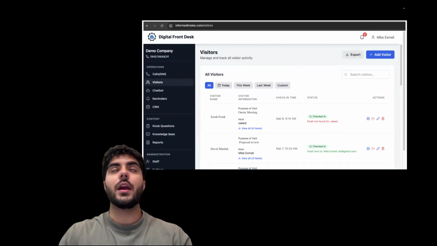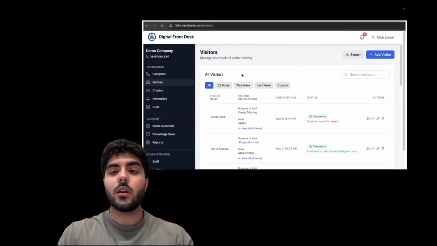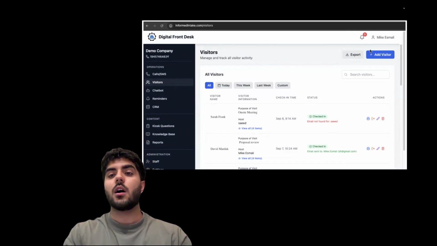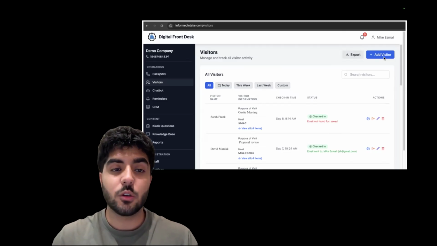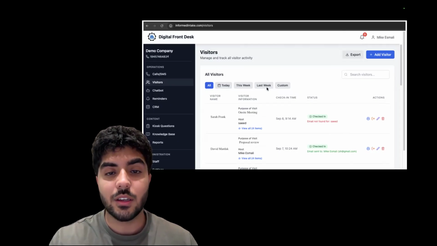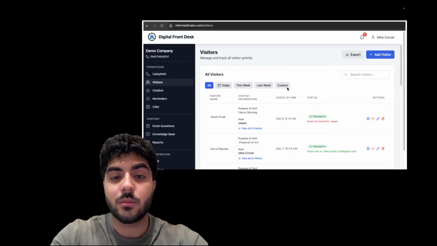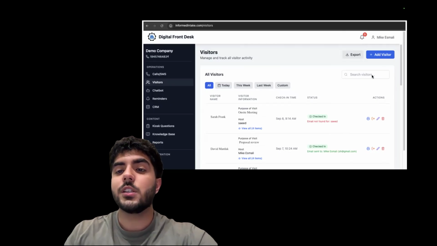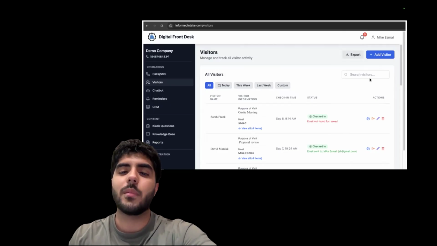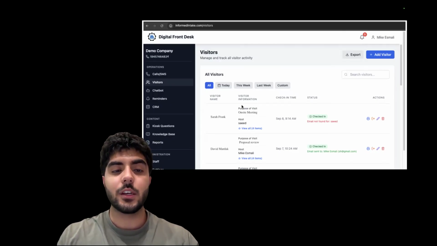So if you are a receptionist and you're looking over the visitors page, you can see that to start off, we have the export option and the add visitor option. If you want to add a visitor manually, that's up to you. And then you can filter by date: today, this week, last week, or custom. Custom being if you have a specific day in mind, or you're looking for a specific customer, you can plug that in as well. And you can search visitors by their name, their number, or even something about their information, something that you might remember them by, you can plug that in and they should show up.